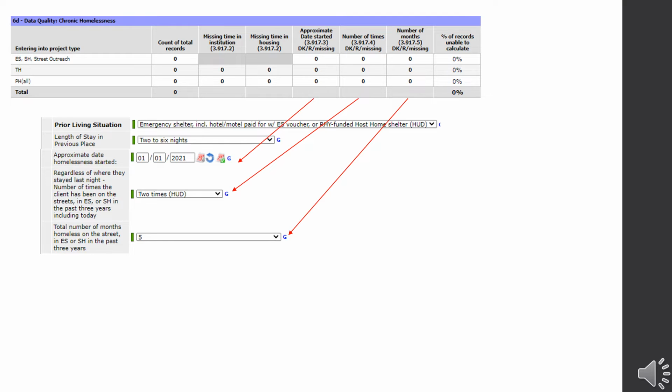Missing time in institution and missing time in housing are displayed when prior living situation are set to one of the institutional options and temporary, permanent housing situations respectively. These fields are automatically calculated based on the length of stay in previous place.